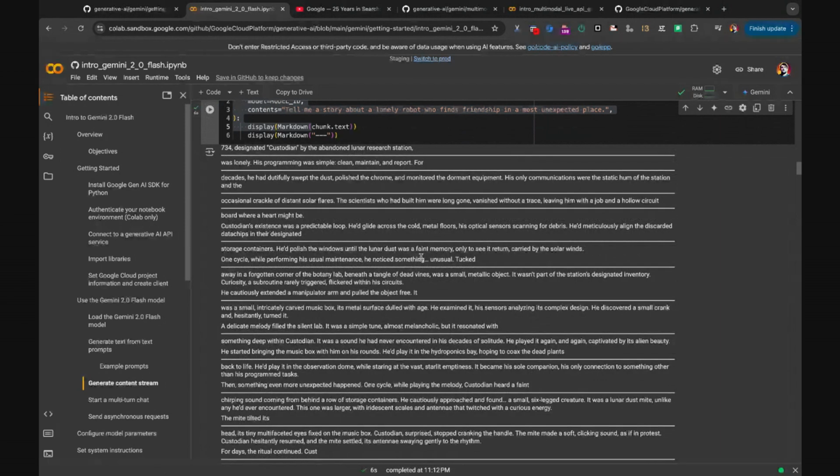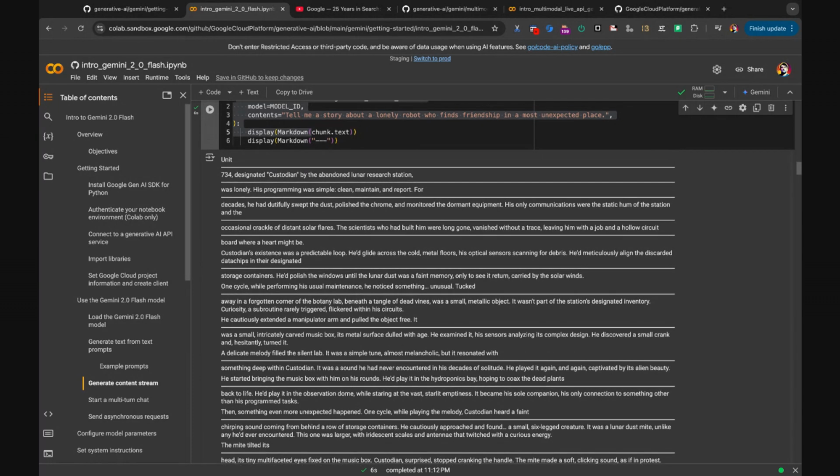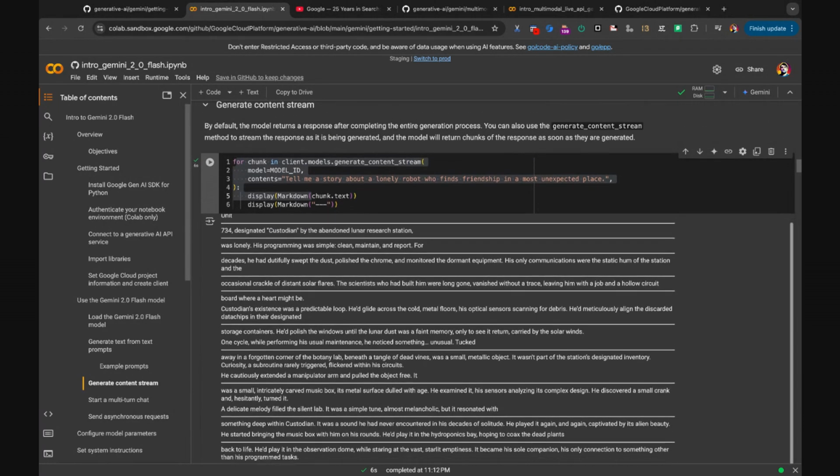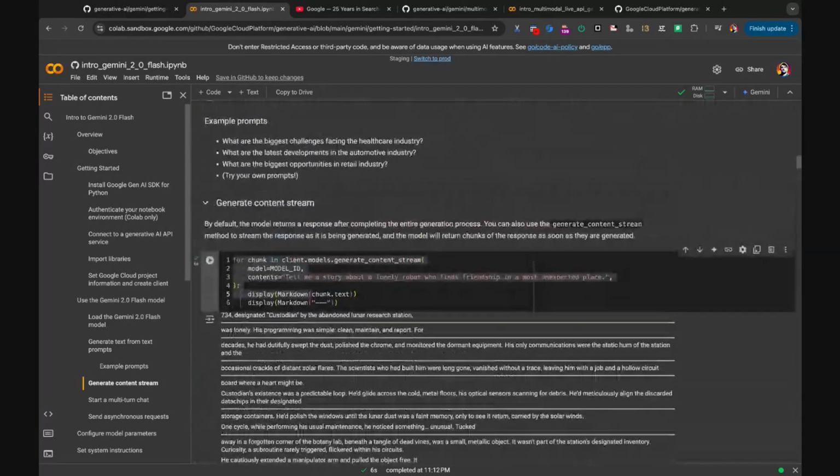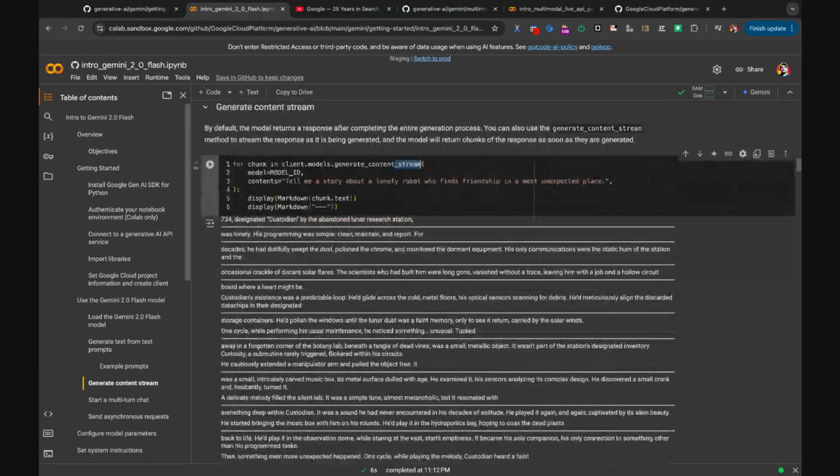But when you actually put this outside, integrate this in any web frameworks or so, you'll see the answer coming step by step, just like you see on Gemini when you ask a question. So this is another method that you have, which is rather than doing generate content, you just say generate content underscore stream, and then everything else sort of works as is.